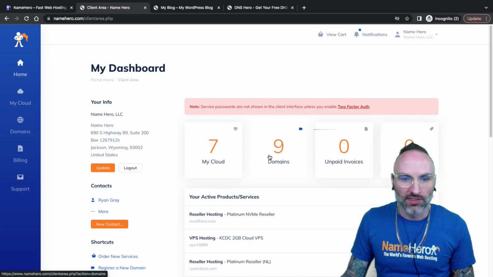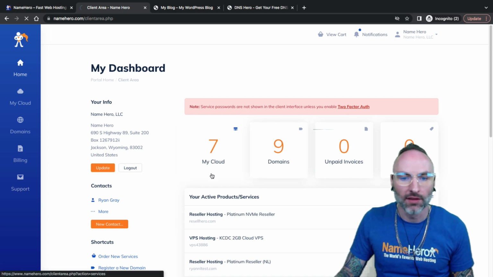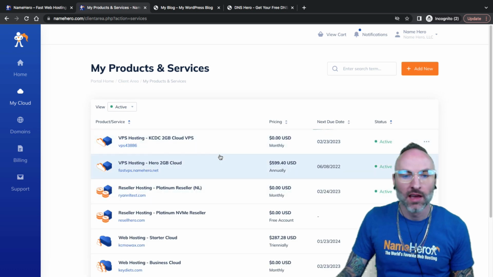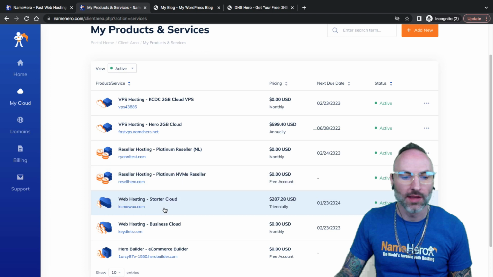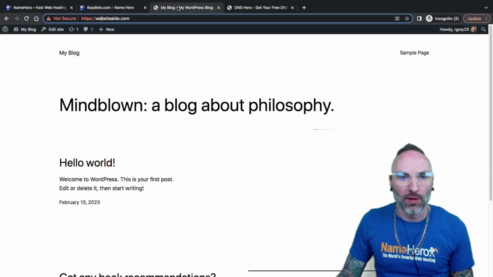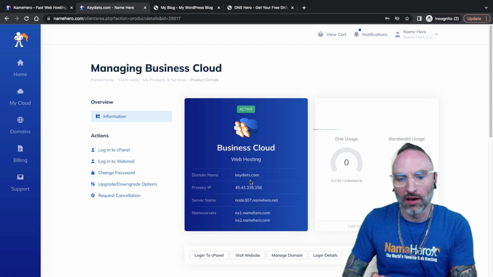What I want to do, once I get inside our client interface, is find my web hosting package for the account I'm working on. So I'm going to click on My Cloud, and I've got several since this is a demo account. But the package I'm working with today is the Business Cloud package. Since it allows for unlimited websites, you can see my domain for my demo here is websiteaid.com and not keydiets.com. That's because WebsiteAid is an add-on domain of KeyDiets.